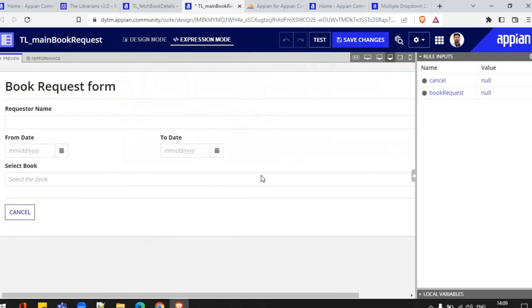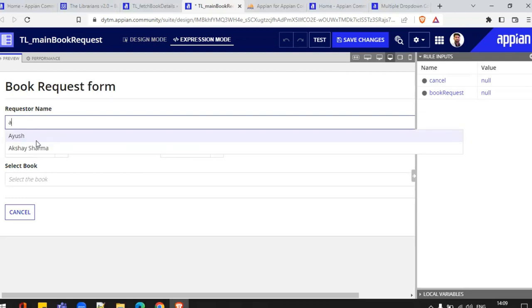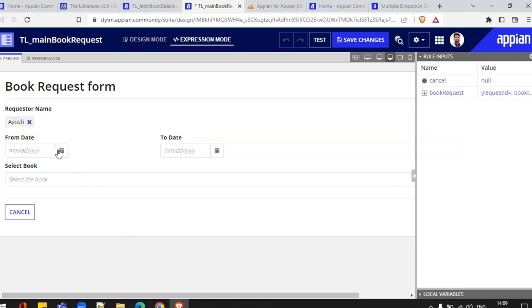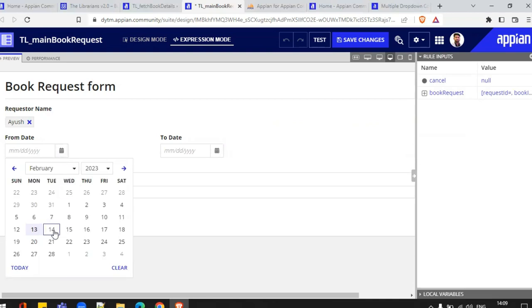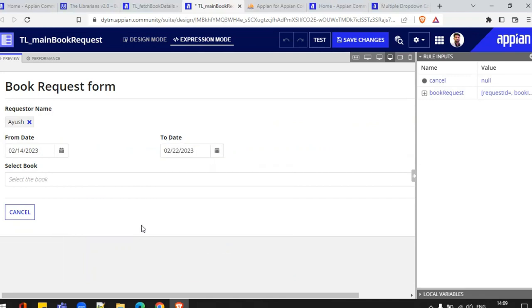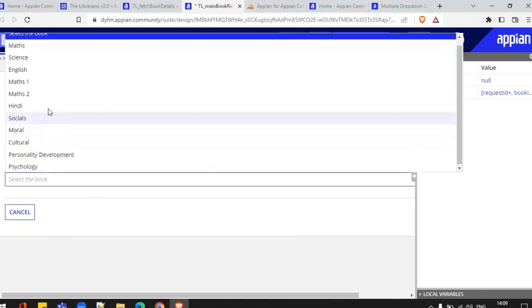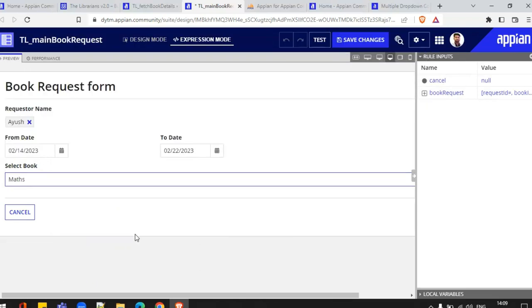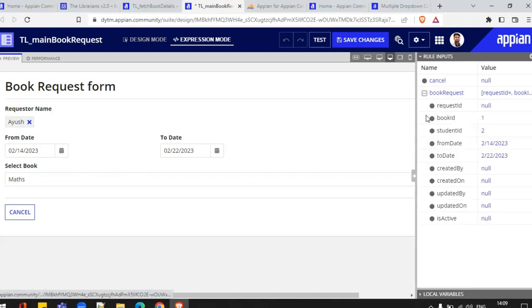So now my form is ready, and we have the requester name. First, I'll select the name here, for example this name, and I'll select from date 14th and to date 22nd. And the book, every book is coming, I can select maths. So whatever I'm selecting here, it will get stored inside this particular book.